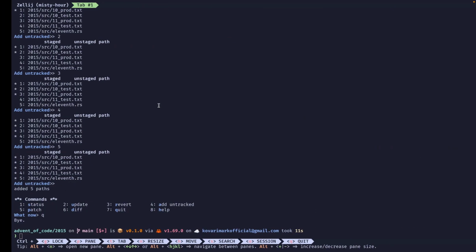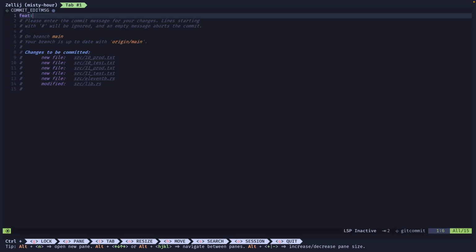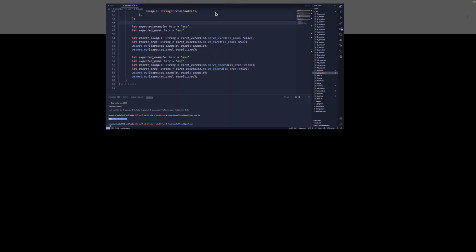I added this thing. Let's commit once. Git commit, AOC 2015 day 11 scaffold. Actually, I did not do much but the required files.